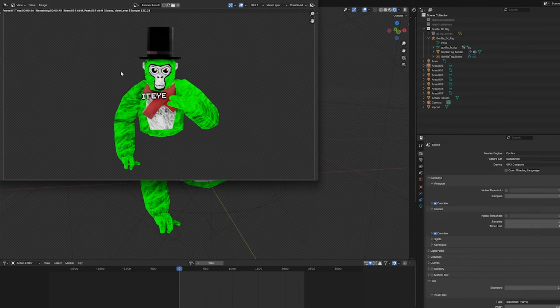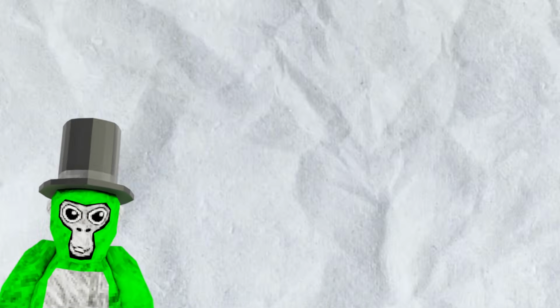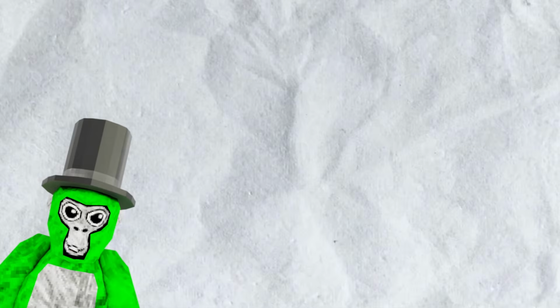We wait for it to finish rendering, and then you press image, save as, and then save it somewhere. Okay, so after you have it done and put it into a file, I'm going to use Photopea and Photoshop.